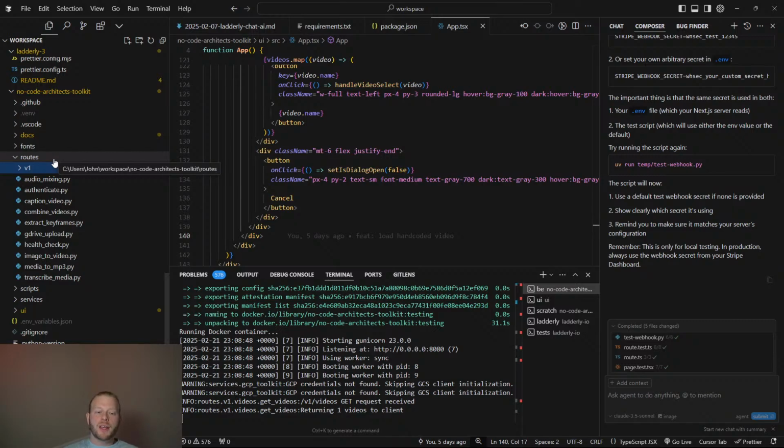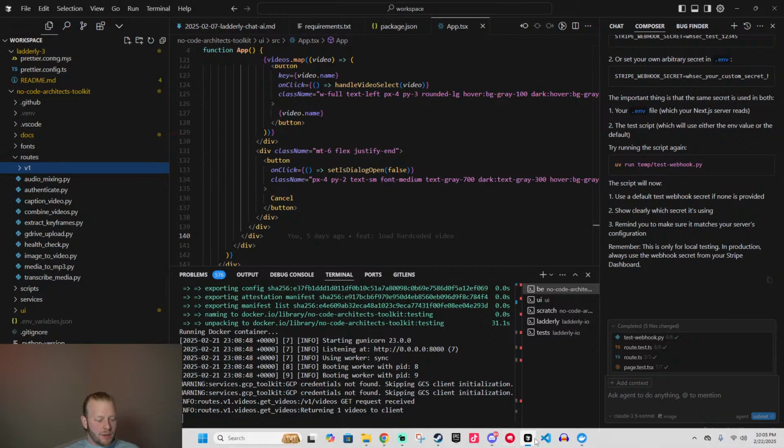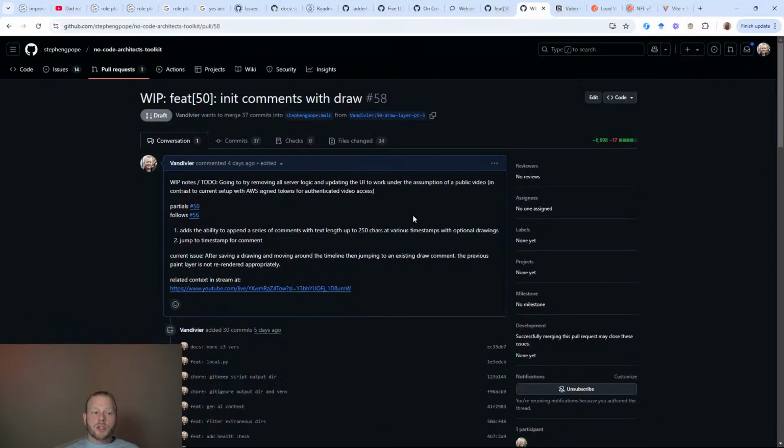Oh, one of the interesting changes that potentially empowers this pattern is that I don't need to pre-sign the URL. Previously, I was using Supabase storage, which is an authenticated bucket. But this community that uses the no-code-architects-toolkit typically uses unauthenticated videos. And so in that case, I would not need to make an authenticated request.